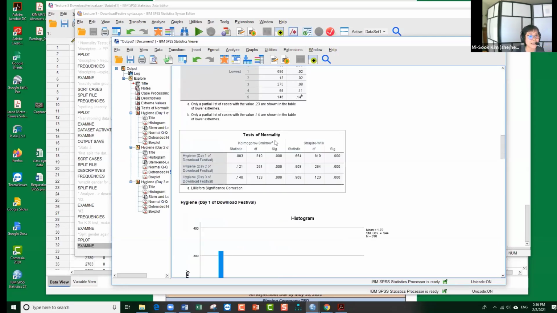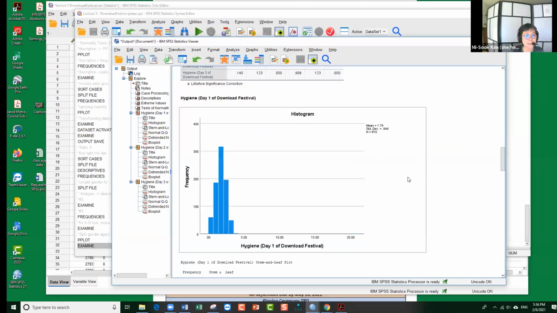Normality tests: KS test and Shapiro-Wilk test. Ooh, significant. Significant means they're not normally distributed. So we are gathering visuals, skewness and kurtosis statistics, and the actual normality test. It's conflicting, right? Day 2 and 3 were okay up there, but here it says they're not normally distributed. Okay, keep going down. Histogram.